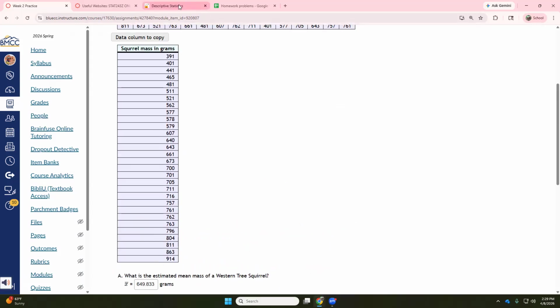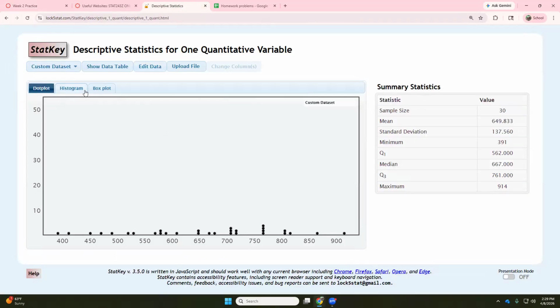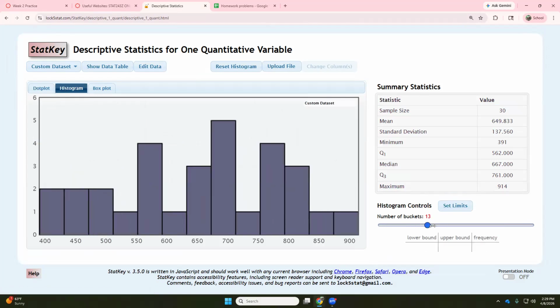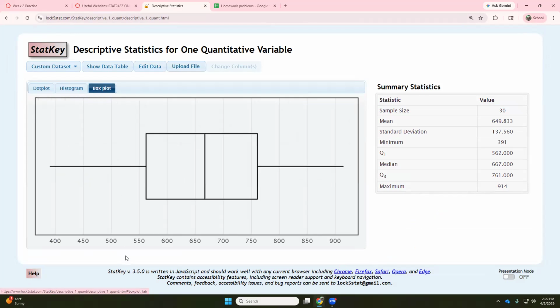Again, StatKey is a very nice tool. It gives us a lot of information there. Also, we can get a quick histogram that we can adjust. We can get a box plot if we need it.